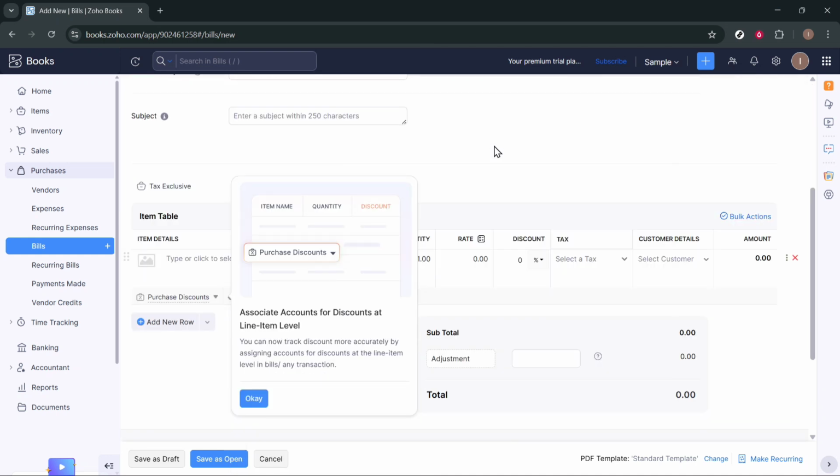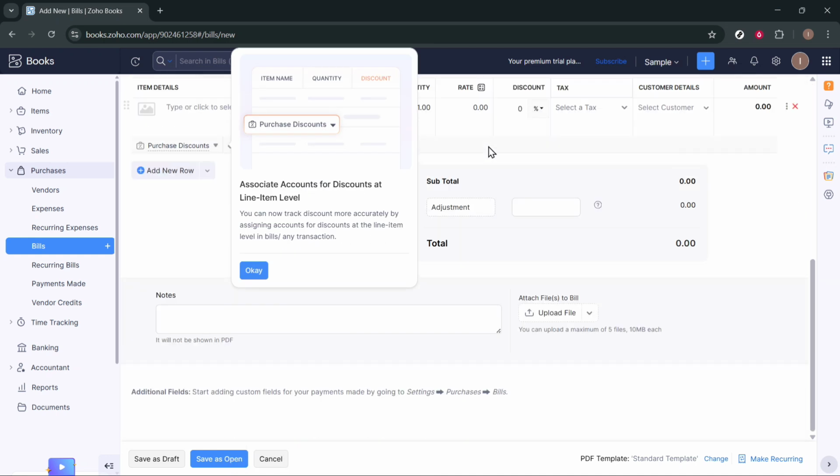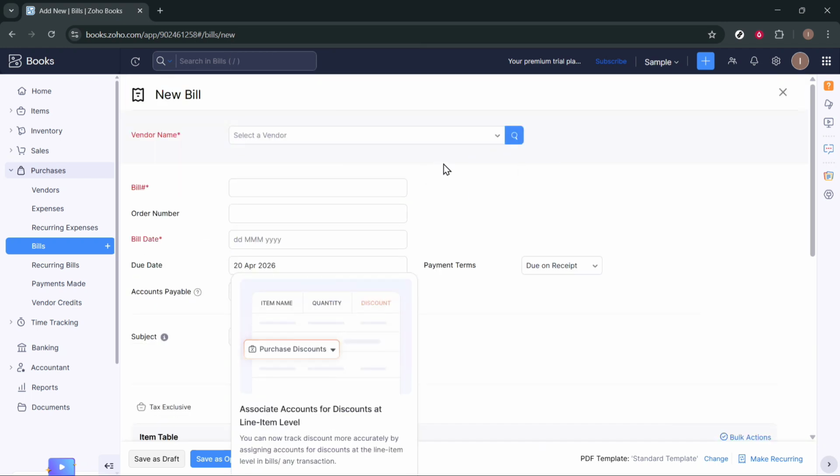Check the totals, and Zoho Books calculates subtotal, taxes, and total automatically, so click on Save to record the bill. If you've already paid, choose Save and Record Payment, and then select the payment mode and confirm. And that is how to enter a supplier invoice in Zoho Books.